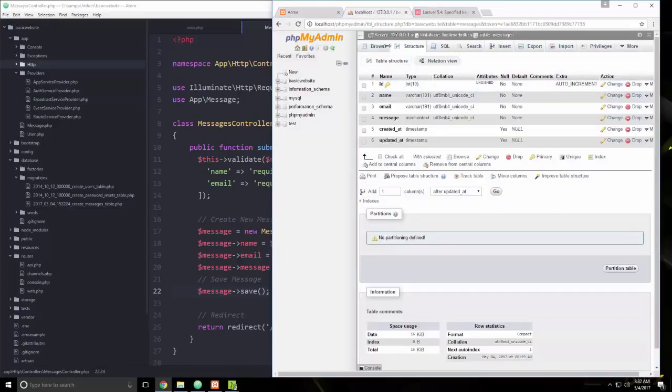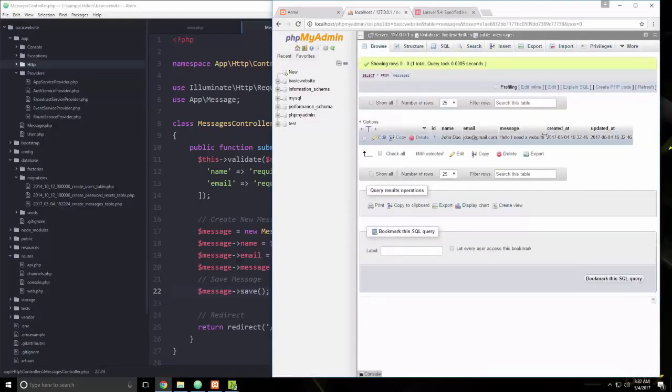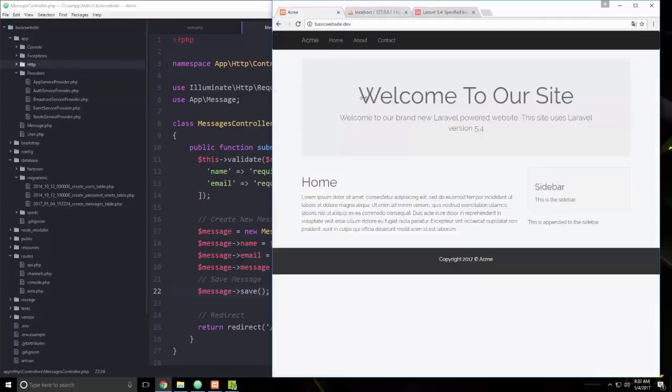Let's take a look at the database now. In the messages table, we'll click browse, and there he is. And you can see the ID was put in automatically, as well as the created and updated at. Alright, now the last thing I want to do here is show you how to use flash messages.